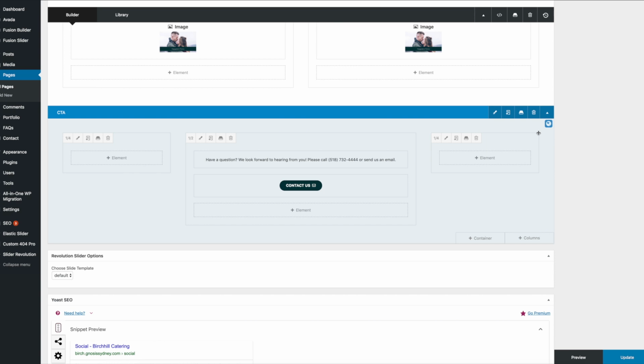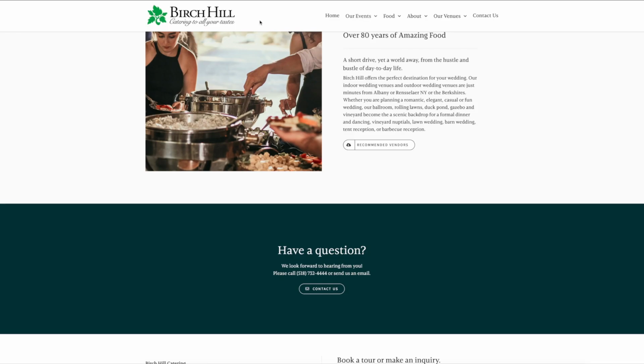Okay, so I'm pretty sure on this website we only have it on this CTA or this call to action. So let's say you want to change this link, that's fine, but keep in mind it will change on all pages that have this. Okay.